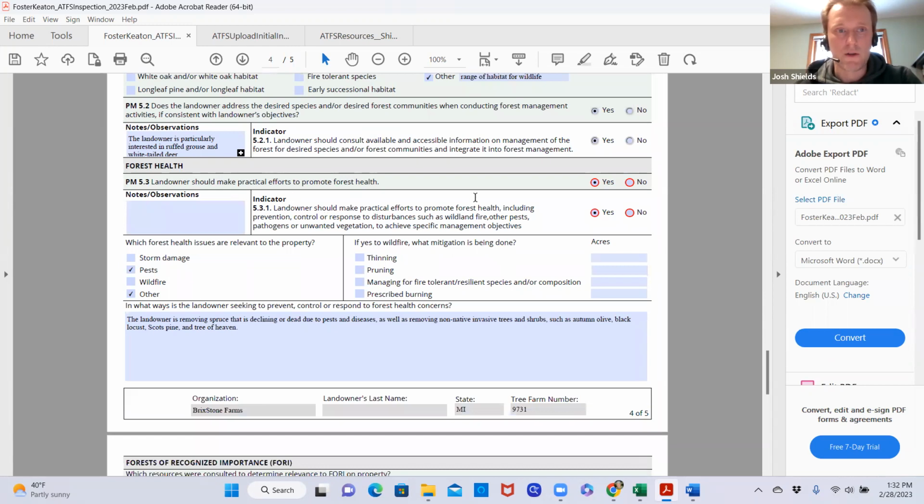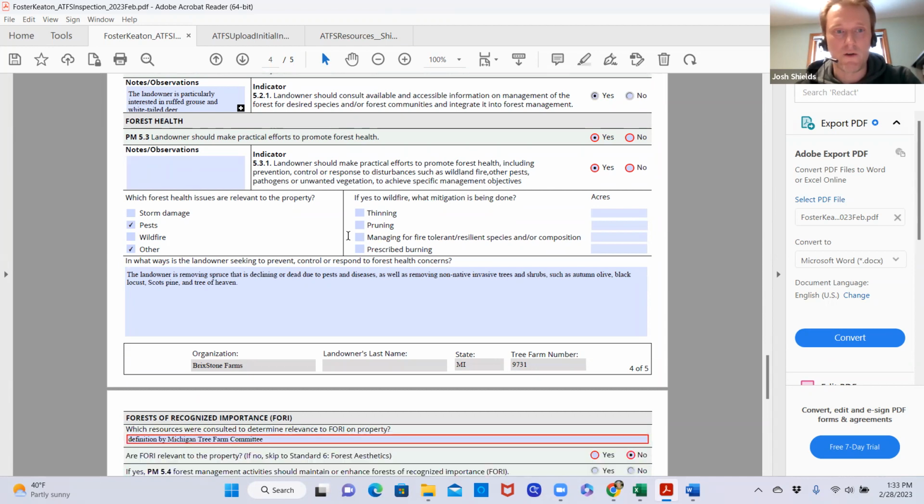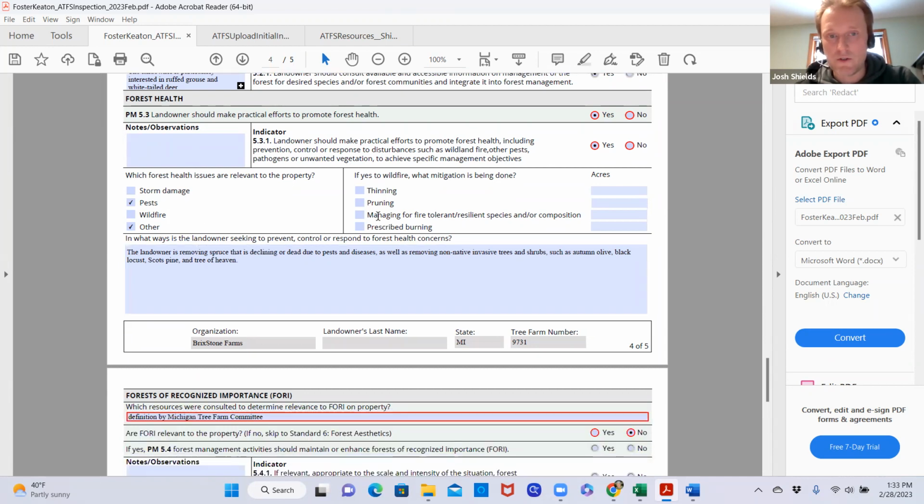Forest health is the next section. This is all related to desired species up here if they checked yes. Forest health, you need to answer that question, obviously. And then the question about are they making efforts to address forest health, and then you just check which issues are relevant to the property. This one over here only applies if they checked yes to wildfire, and I have seen that happen.